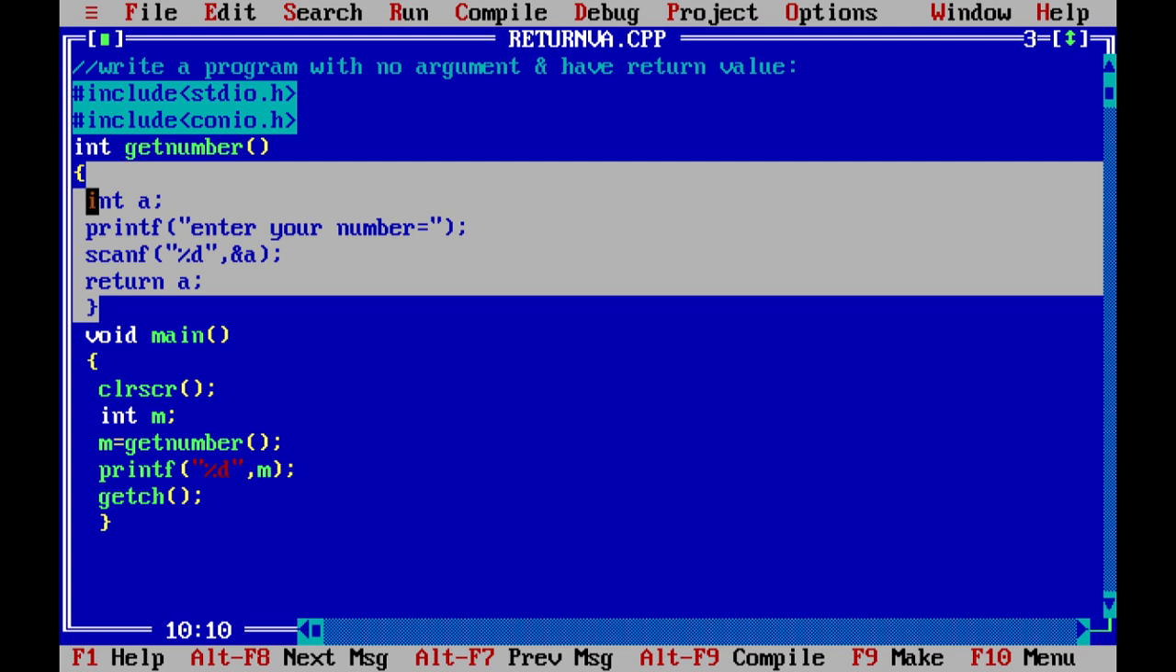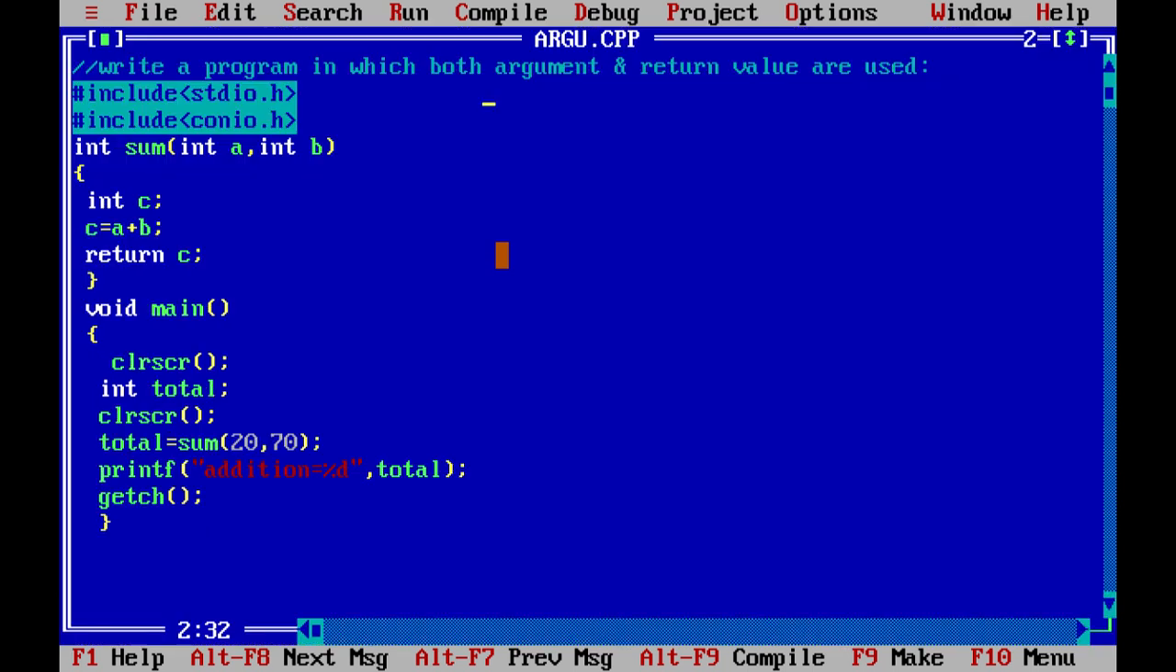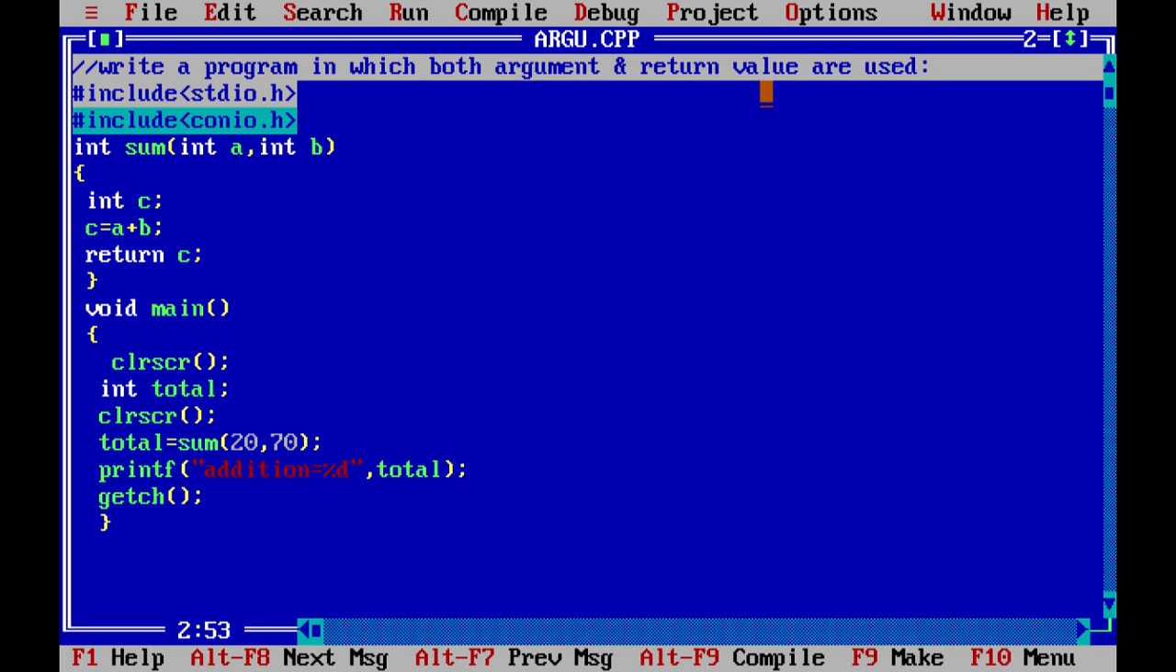And now I'm going to show you another program of a different type. Here I have already made this program too. As you can see, it says: write a program in which both the argument and return values are used. This is a very nice program, because in this program we are going to use both the return value and also the argument. Okay, so let's see how that happens and what we can make from these types of programs.